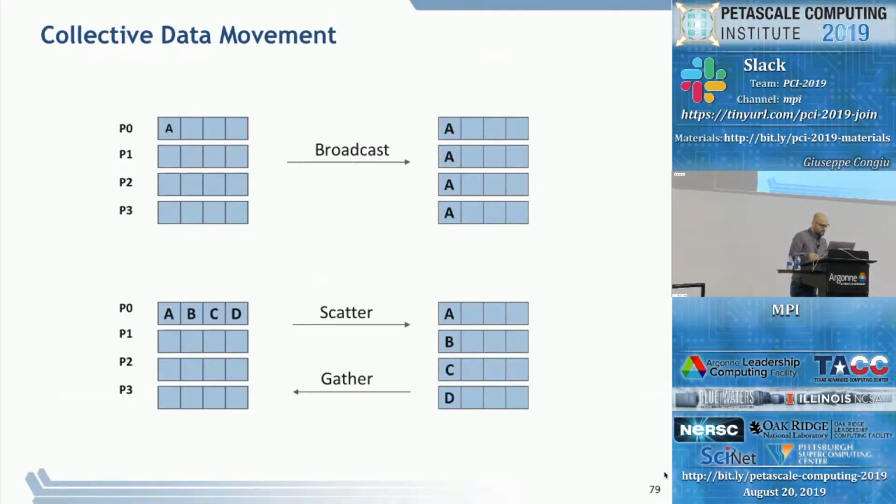All right, let's move to collective data movement. In this slide, I have a pictorial representation. I've already told you about broadcast in the previous slide. The broadcast operation takes the data from one of the processes, the root process in the communicator, and replicates the data to all the other processes in the communicator. This is just a pictorial representation to show you graphically how that happens.